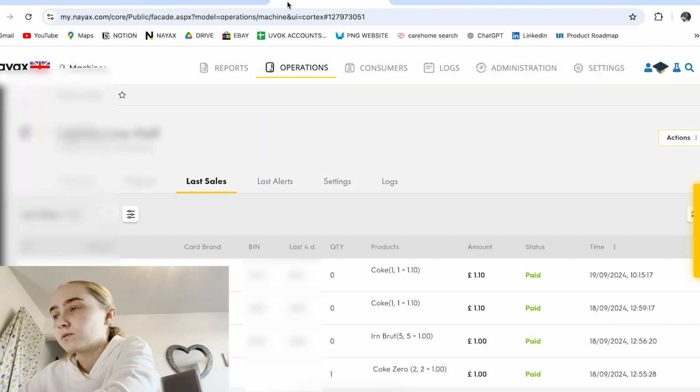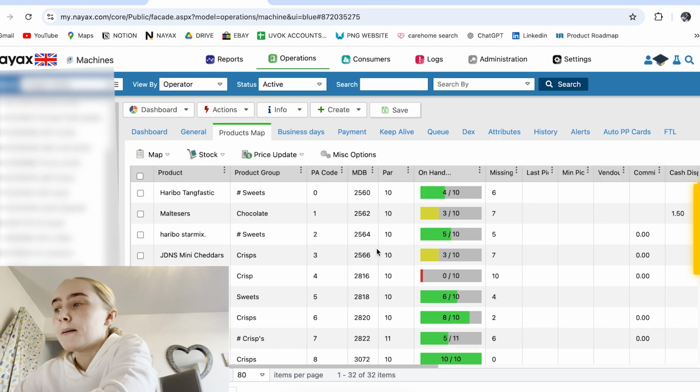Oh, this is a different machine, so don't worry about that. It's not going to match up, but my point is don't always think your MDB code is going to be the same as your selection, because it's not always the case. So I'm going to tell you why it's so important for me in my business for this little system that we've got going on here.